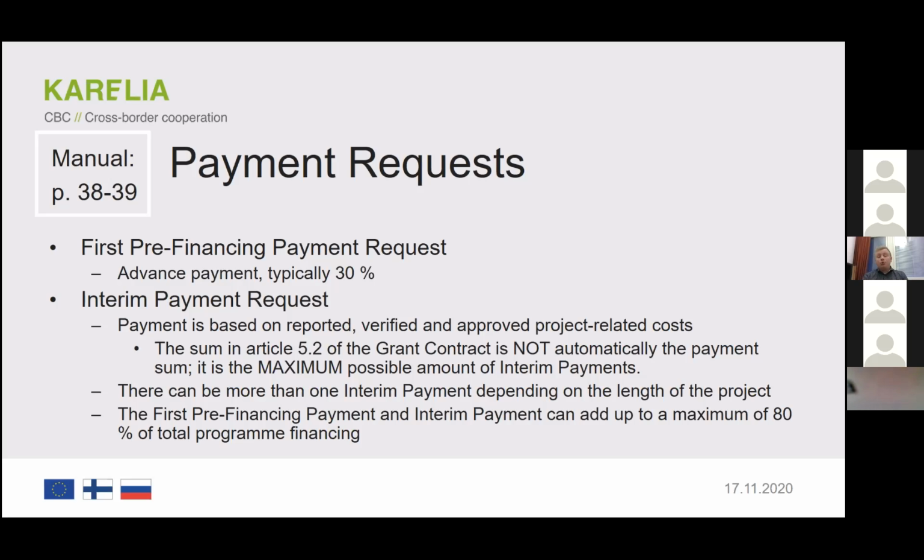An interim payment request is made after the end of each reporting period. The interim payment is based on project-related costs reported in the financial report, verified by the auditor, and approved by the managing authority. Note that the sum written in Article 5.2 of the grant contract defines only the maximum amount of interim payments that can be made to a project. That sum will not be paid in full automatically unless there is a sufficient amount of eligible costs reported to justify that amount of payment.